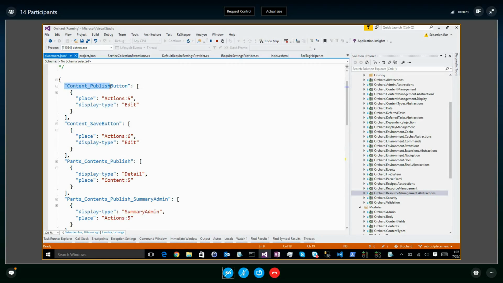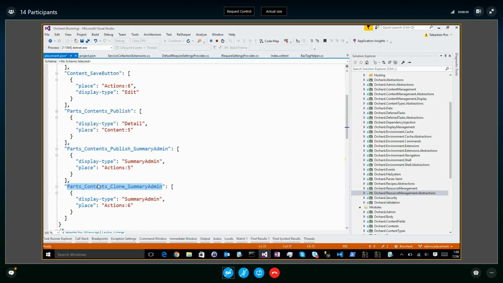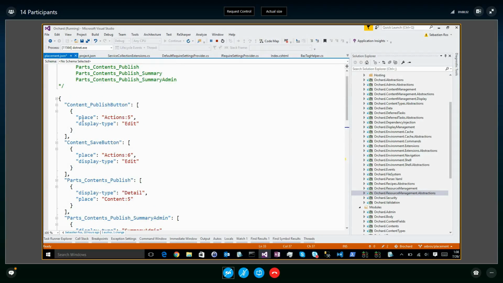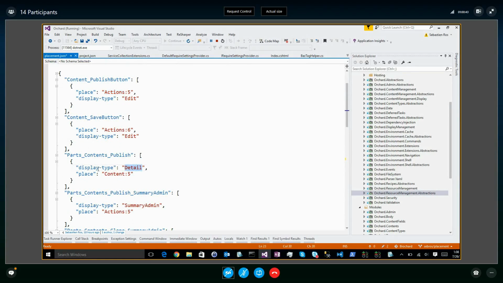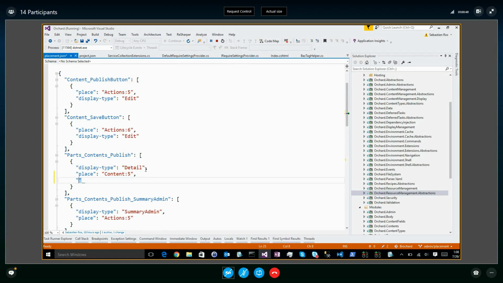It's just a JSON document where the first node is the name of the shape you want to place, so you always find it very easily. Then the rules, which can be either one or an array of rules. A rule being a constraint: display type edit, then place there; display type detail, then place there; or we could have something like has part, like body, okay, something like that.